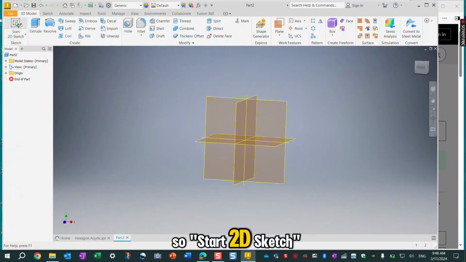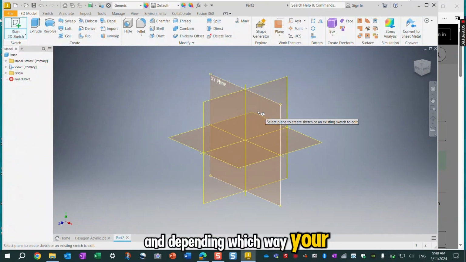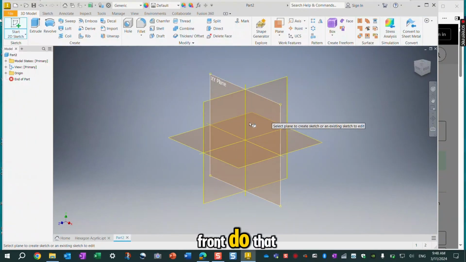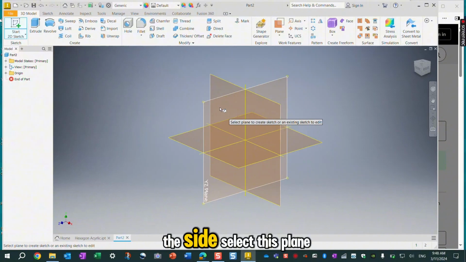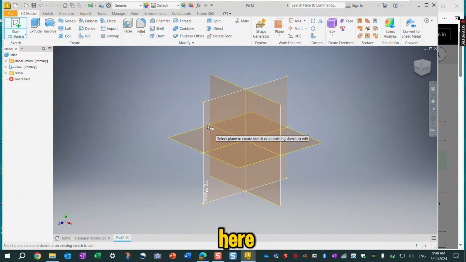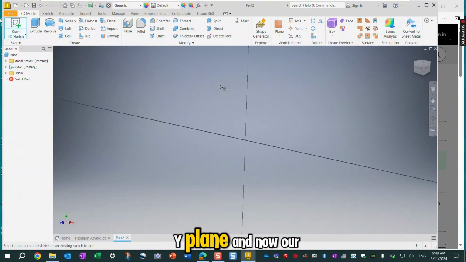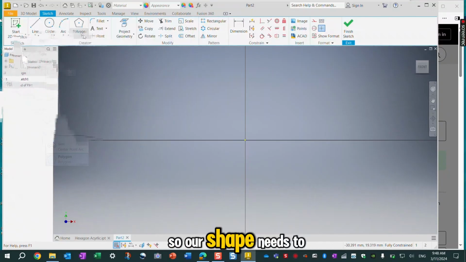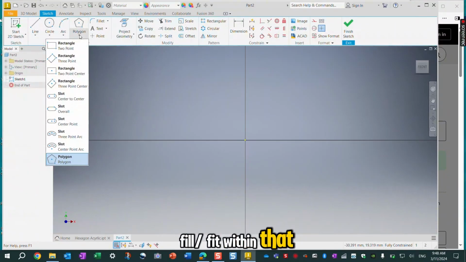So start 2D sketch, and depending which way your vase is facing, this is the front, so if it's facing the front, do that. If you're having yours on the side, select this plane here. I'm going to select the XY plane, and now our acrylic is 160 by 160, so our shape needs to fit within that, but also allow for the tab at the bottom that goes into the top of our LED base, which is a 40 millimeters by 3 millimeter slot.